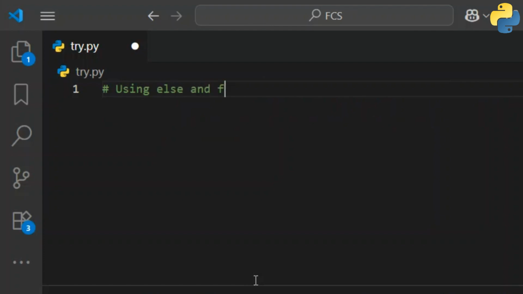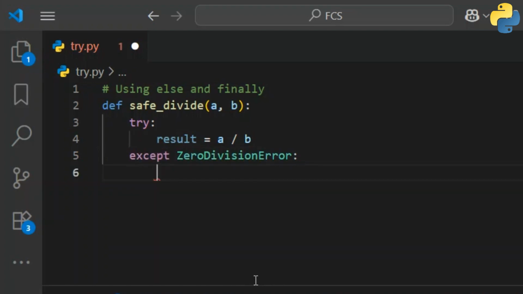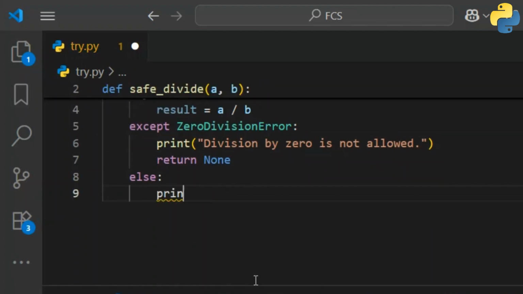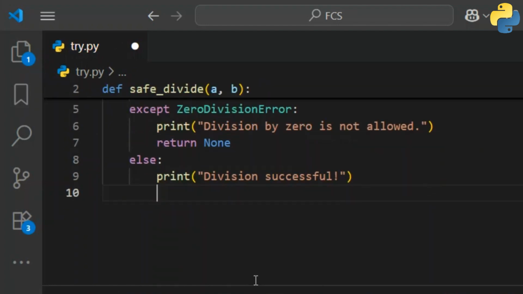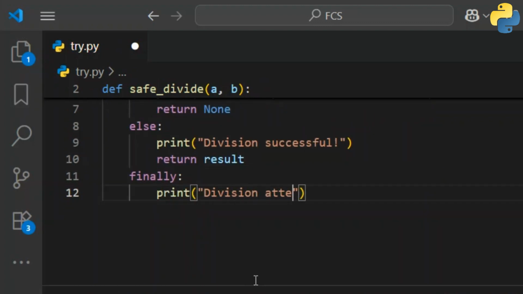Using else and finally. def safe_divide(a, b): try: result = a / b. except ZeroDivisionError: print("Division by 0 is not allowed"), return None. else: print("Division successful"), return result. finally: print("Division attempt finished, cleanup phase.")